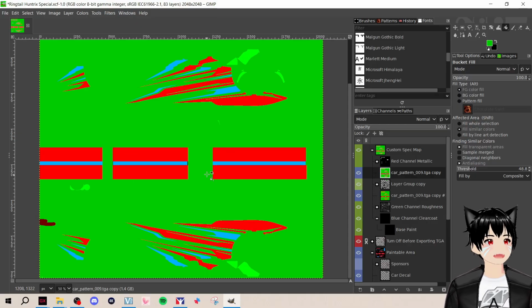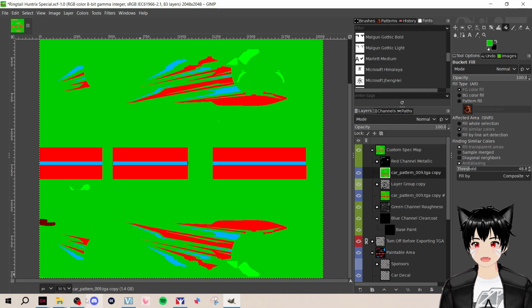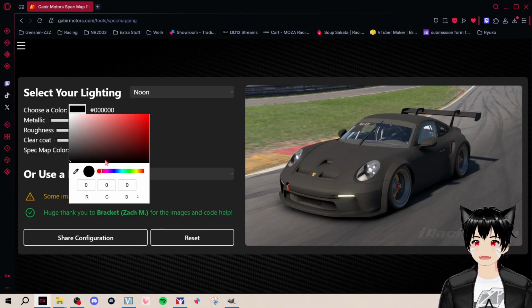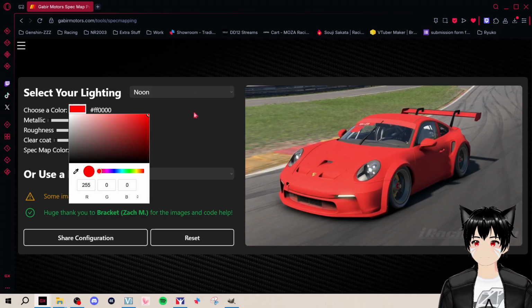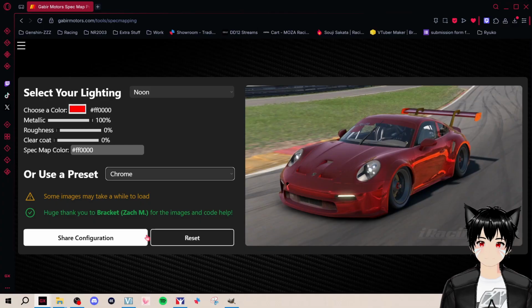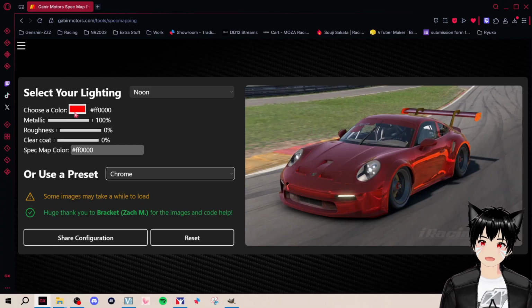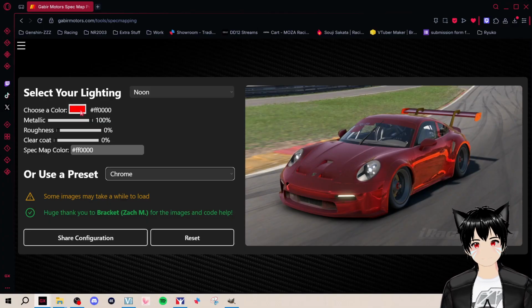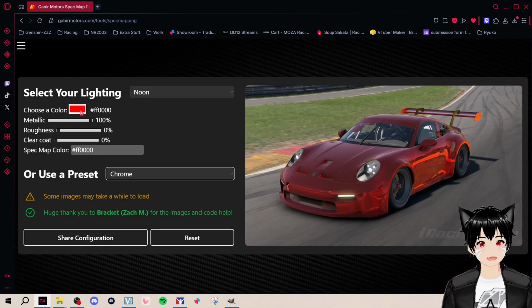The red, I want to be chromed. Well, if I come over here to the Gabir Motors tool, let's select the bright red. And I want it to be chrome. Well, the color and the spec map color are the same. So the sim looks through red to see red. And it knows that that red should be chrome.